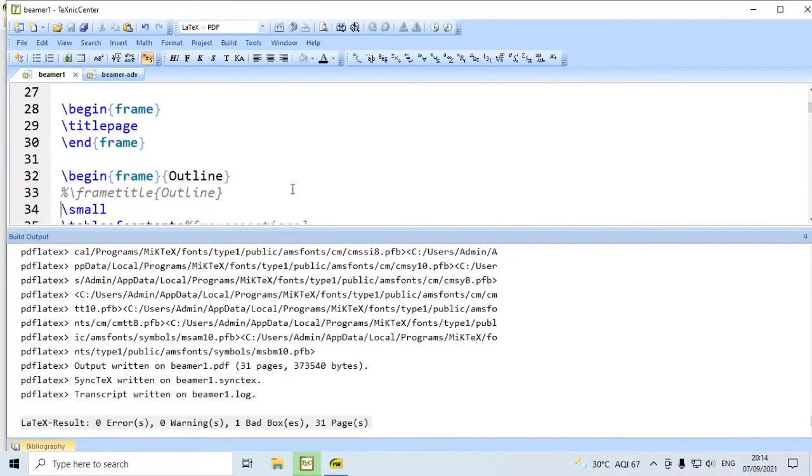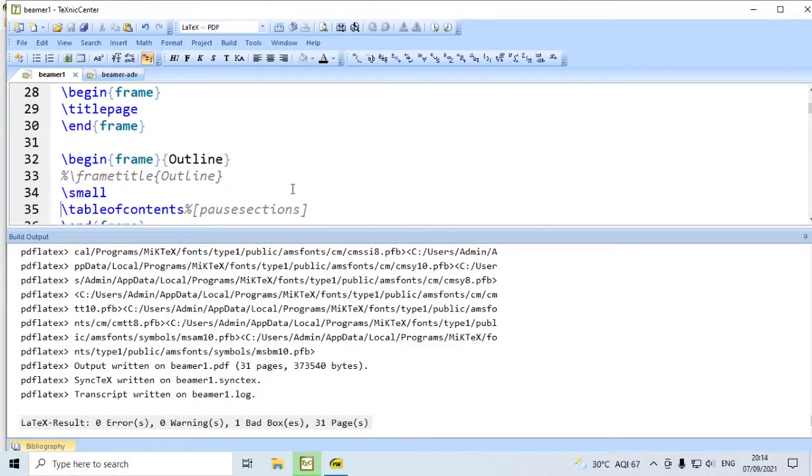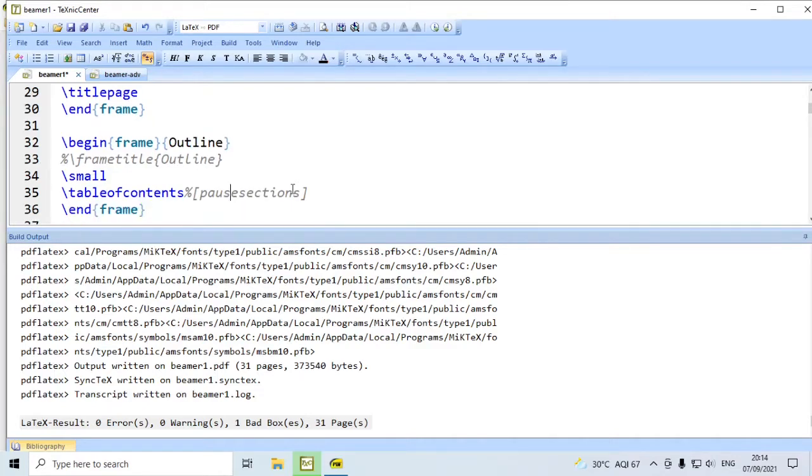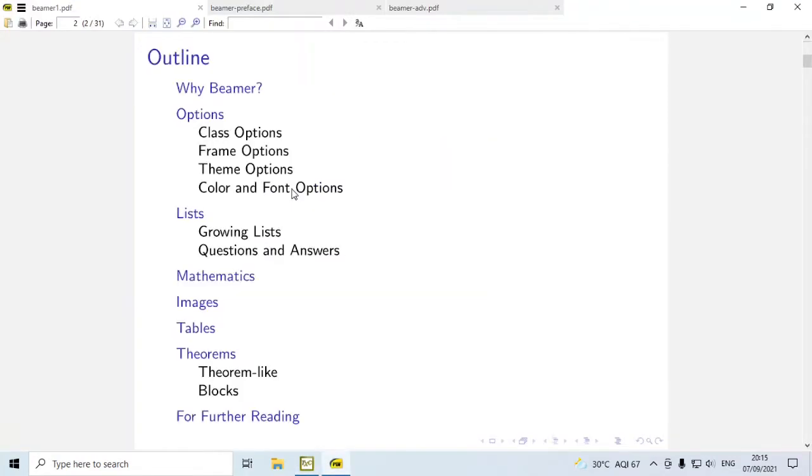In the next frame we use table of contents. For every frame you can give the title of the frame within the second curly braces like this, or as a separate command, frame title outline. I am using the first method, begin frame and then followed by the title of that frame. I say table of contents. Then I have here table of contents.